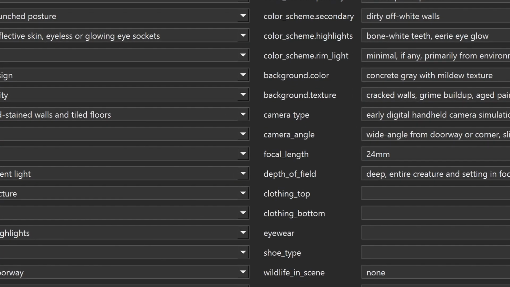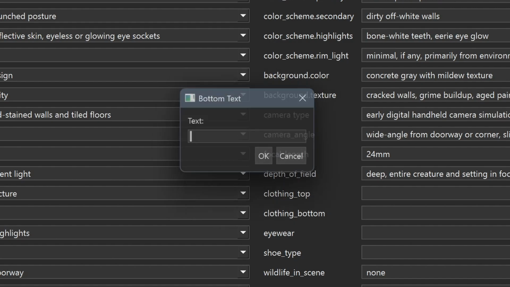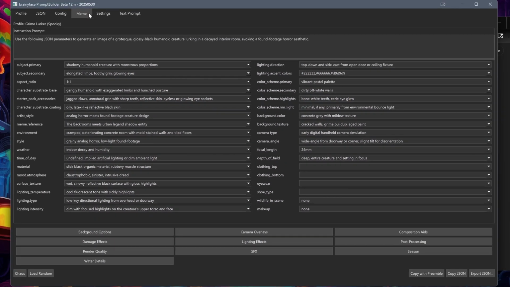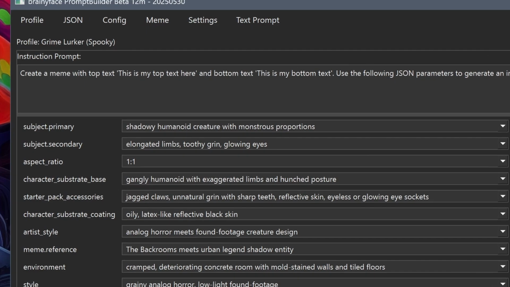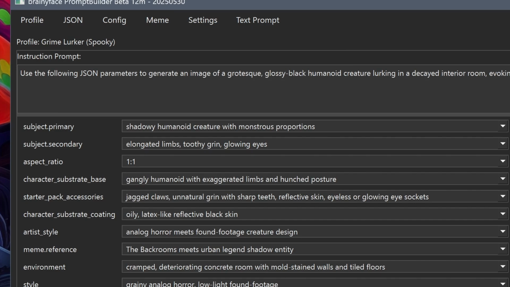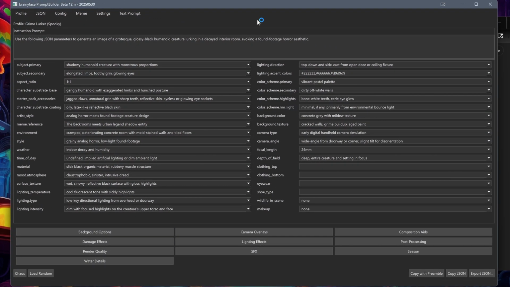The meme, I did fix that. So I've got the meme where you can set top text, so you can do standard types of memes. And this is my top text here. And then Control B for shortcut. This is my bottom text. And then I can do meme and then include meme instructions in the preamble. And so now I can toggle that on and off. And I have a keyboard shortcut of Control and Alt and P. So that is a nice addition there. And that's if I wanted to create memes over in ChatGPT, because ChatGPT 4.0 is really, really good at creating memes.